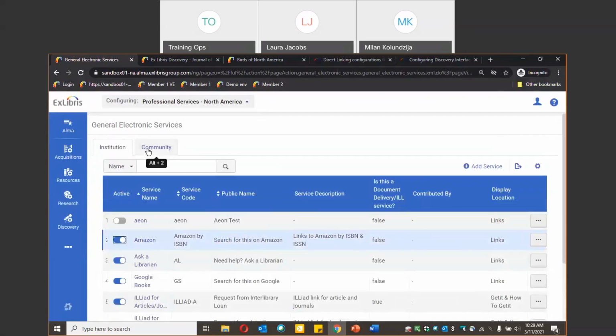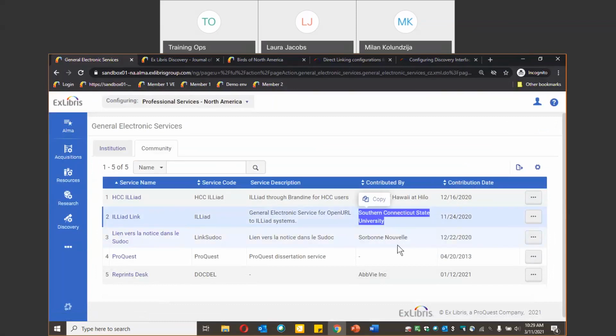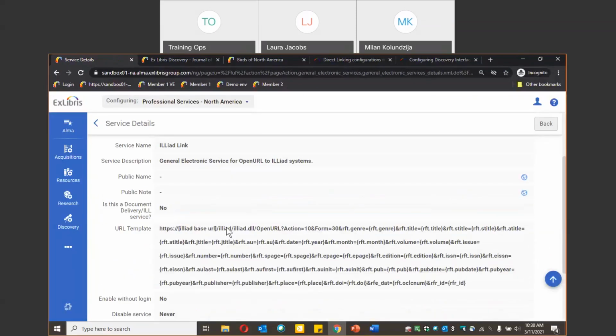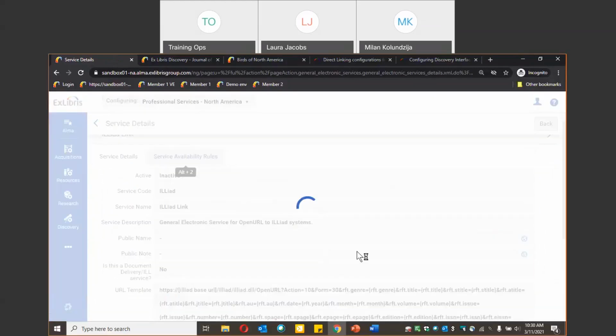Let me show you the community tab because I think this is really useful. For something like Iliad, this was contributed by Southern Connecticut State University, and there are links in the doc if you want to contribute your own general electronic service so that people can use your template. I think that's a really good idea if you have something that you've worked on. If you want to set up Iliad, you can come here and copy this from the community tab. You can see the template in here, what parameters they have, and they've set up their service availability rules.